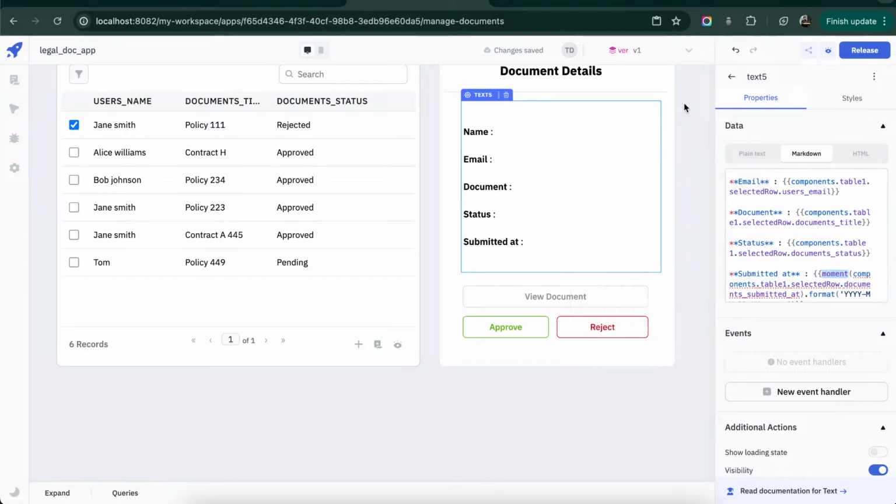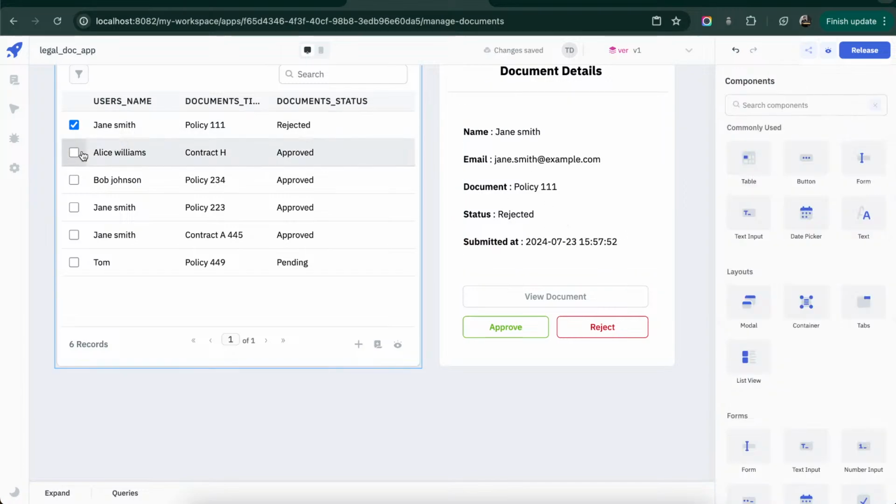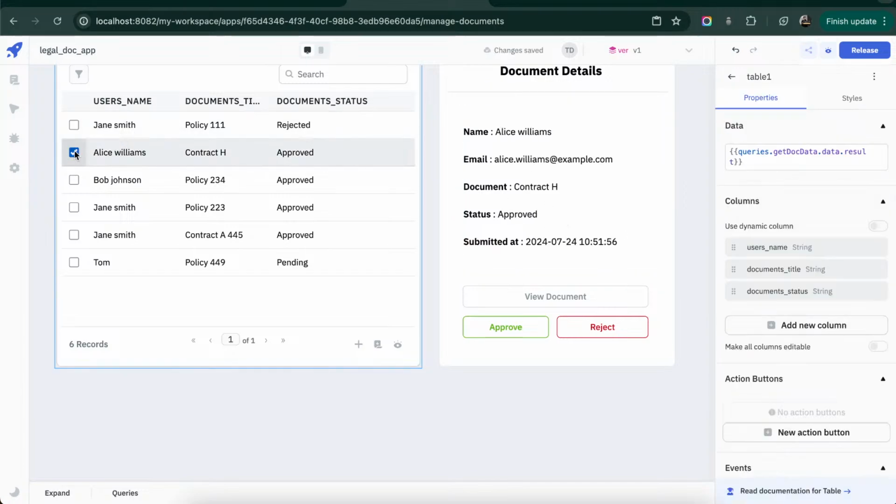So now if I click outside, it should show me the data. Here also you can see that we are getting all sort of data, starting from name, email, document as well. It is there. We have also stored submitted at, which is stored as timestamp.